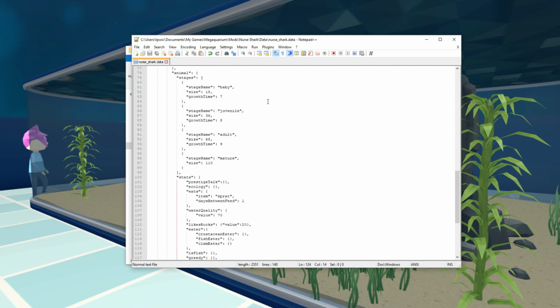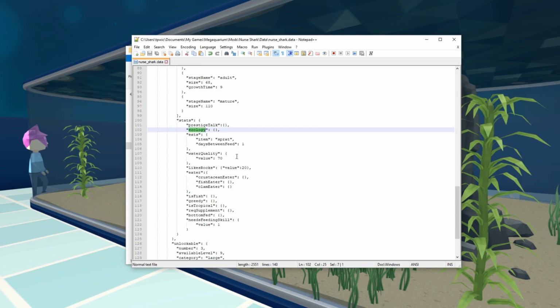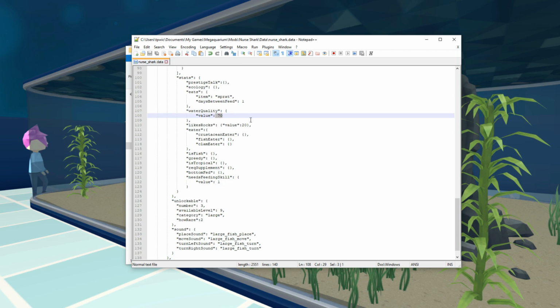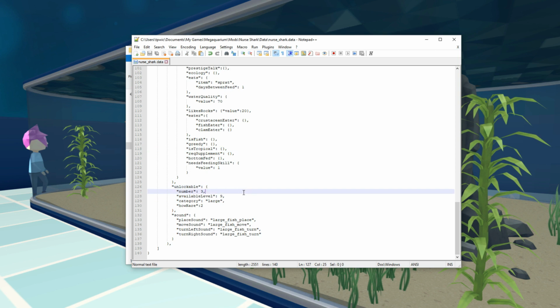So it's pretty cool. It's a large sort of version of the wobbegong, but it gives you ecology instead of science. It eats herring instead of crab. It has a slightly lower water quality, but it's so big, right, that it's going to be hard to reach this water quality. It likes rocks instead of caves. It eats clams because it sucks the clam right out of its shell, and it also needs some feeding skill. So that's a nice little thing.